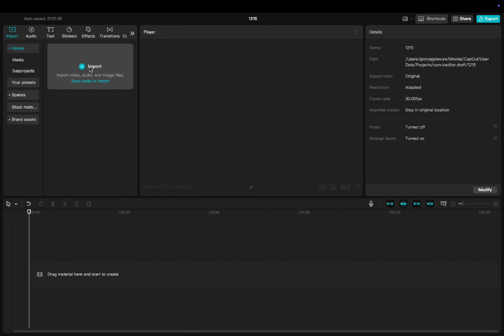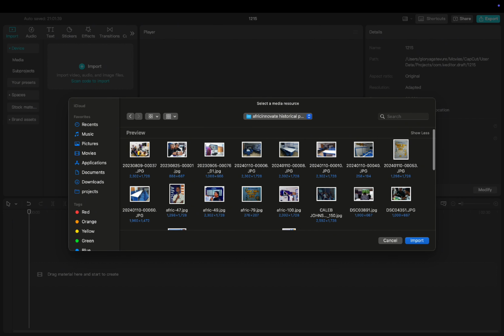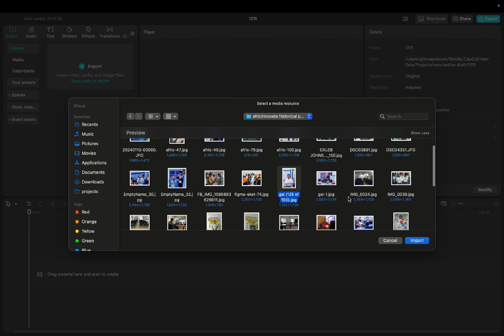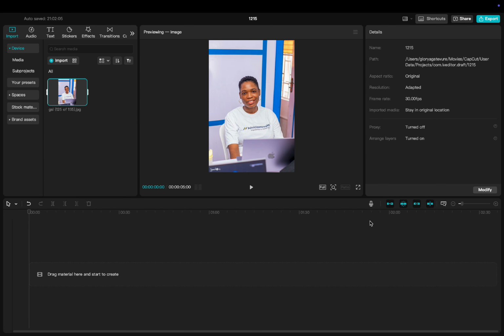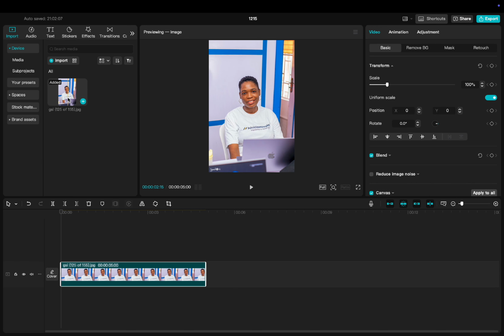To remove background from an image, what you do is import the image you want to remove background from. So let me get one image and get my picture. Assuming I want to remove background from this particular picture, I'll drag it here. First of all, I'm going to edit this photo, play around with all the features available for photo editing on CapCut, and then export it.